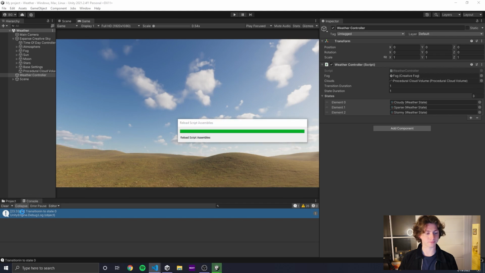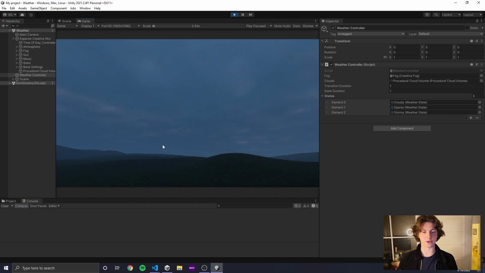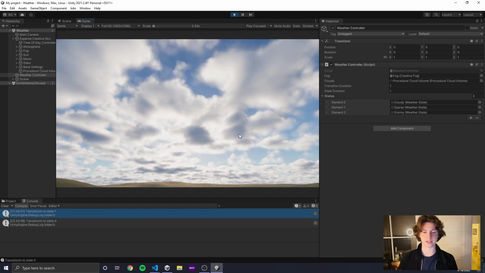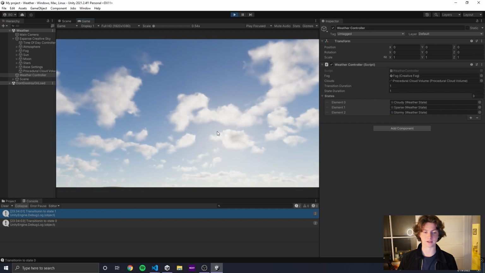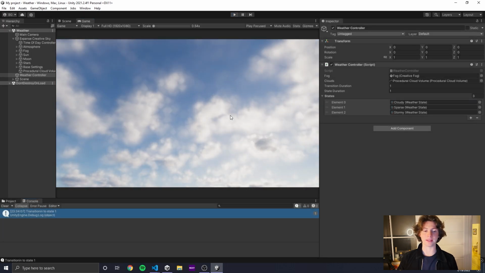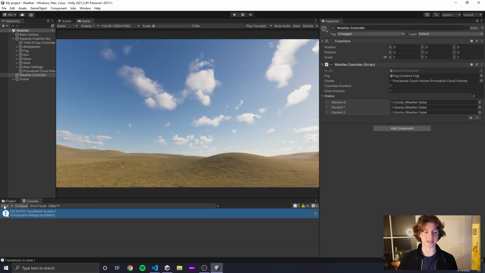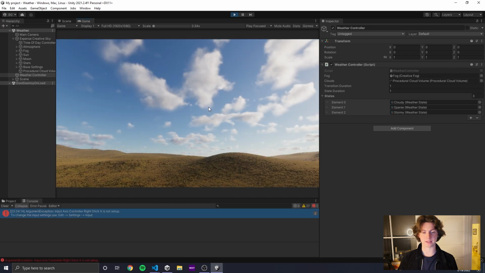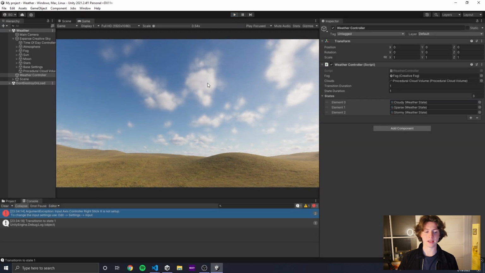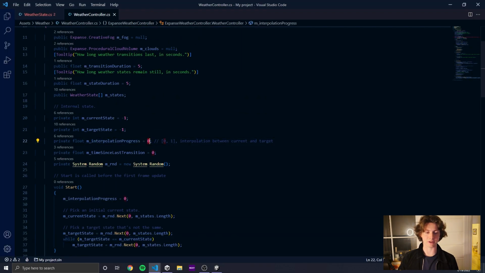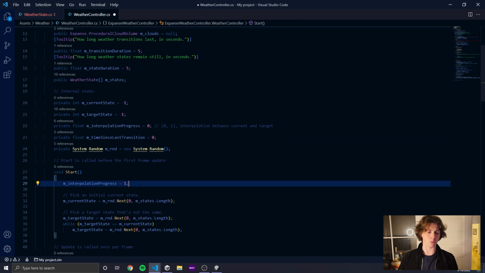So now, if we do this one more time, you can see we initially start out with transitioning between those two states. But I still think it's a little bit weird that the first thing that we see is a transition, that it doesn't just hold at the first state. Right, because look, it starts with the transition. So I think instead of starting the interpolation progress at 0, I'll actually just start it at 1.